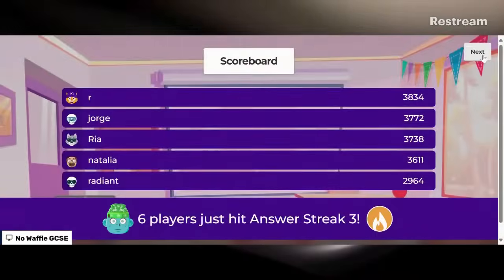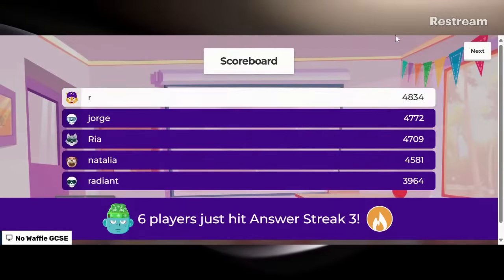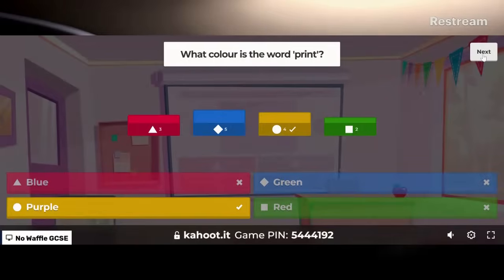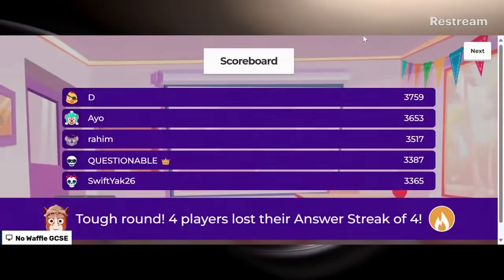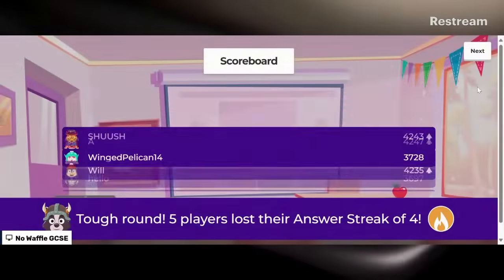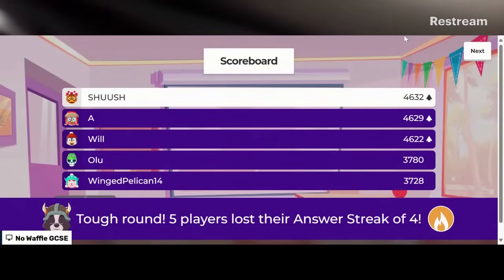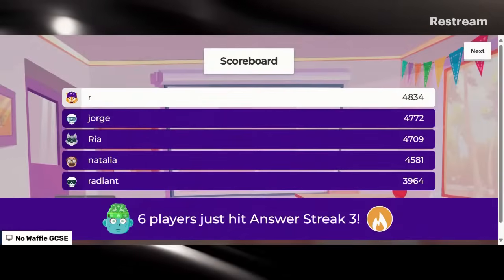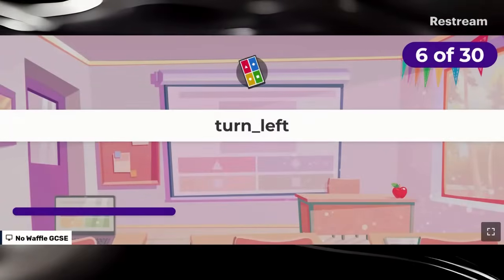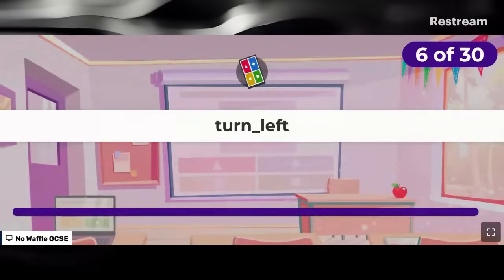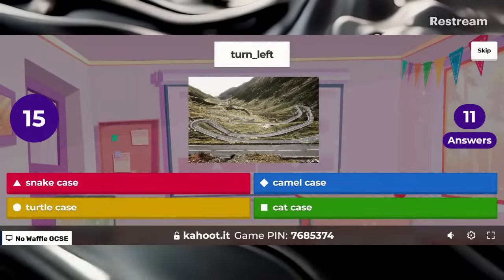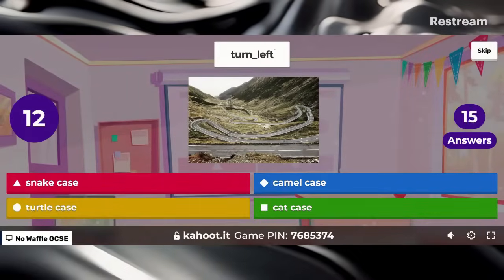So the answer is for the first one, for the third one, and for the second one. Shush seems to be winning. Okay, moving on to the next one. That's difficult. This one's a difficult question.